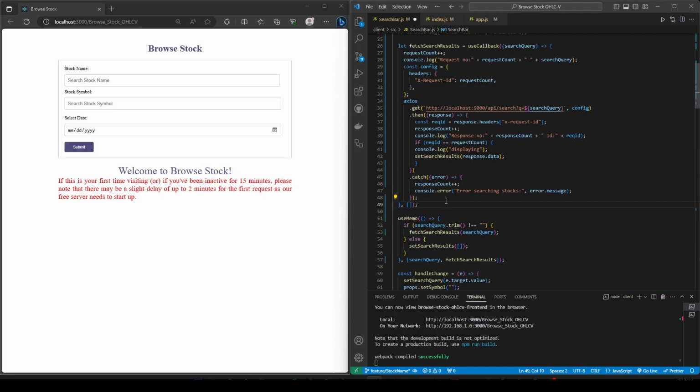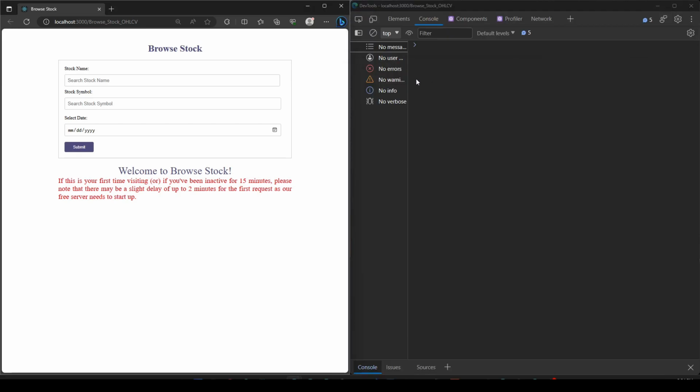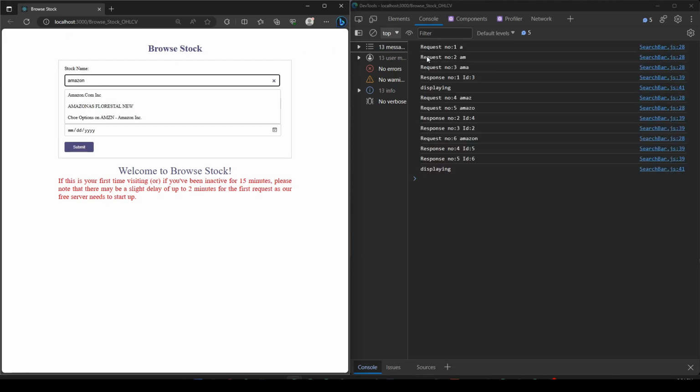Now let us save this. Okay, the server started again. Now I'll type the same Amazon keyword. And if you see, we'll be getting the same out of order responses, but the only difference is that the drop down is displayed only twice.